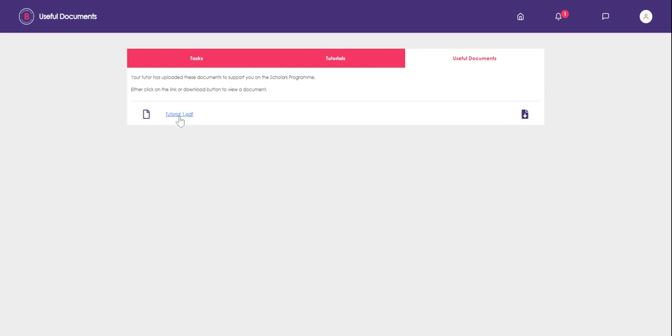To download the document, you can click on the icon here, or you can click on the name of the file and that will download for you. You can then open it or you can save it.